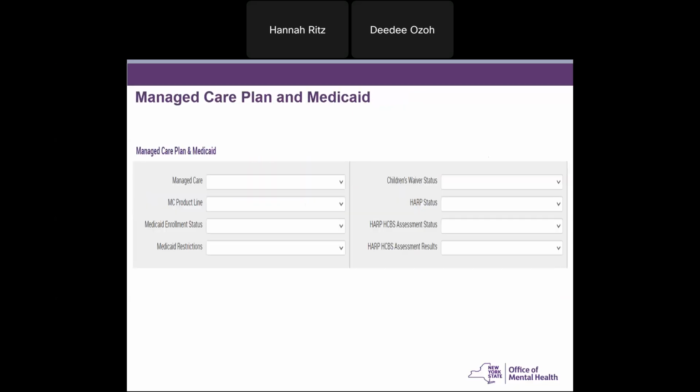Then we have the Managed Care Plan and Medicaid section. Here you can filter by Managed Care Plan or Managed Care product line. We have the Medicaid enrollment status filter box, so if you're interested in seeing your clients that have active Medicaid, inactive Medicaid, or if their Medicaid recertification is due in less than 3 months, we have those filter options here.